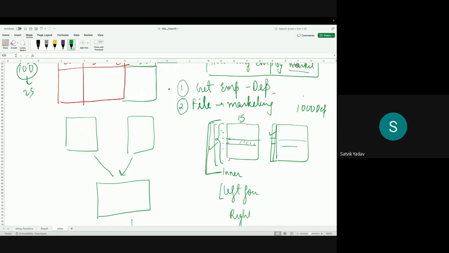If I need all the rows from left and all the rows from the right, what is that join called? Full join. If I need limited rows from the left table and limited rows from the right table, what is that called? Inner join. If I need all rows from the left table and limited rows from the right table, what is that join called? Left join. And if I need all the rows from the right table and limited rows from the left table, what is that called? Right join. Is this concept clear?